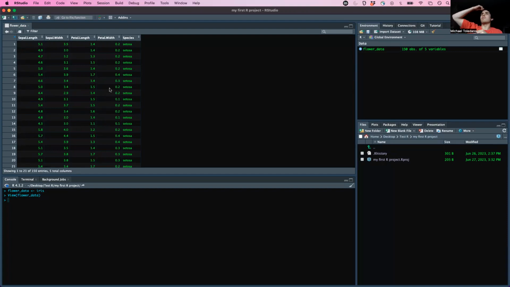We can double check to see how R sees a variable by using a function called is dot, and basically you're asking R a question like, is this variable that you're going to specify a numeric variable, or is it a character variable? And a character variable is just synonymous with categorical. It's used interchangeably.